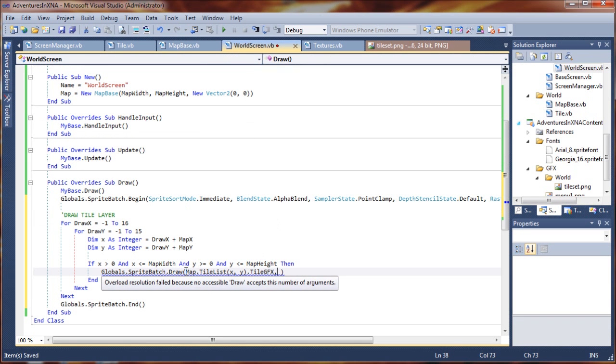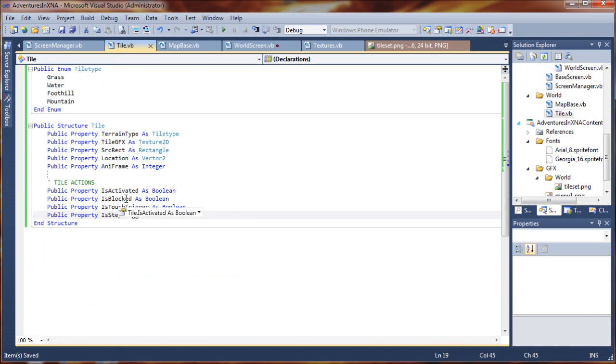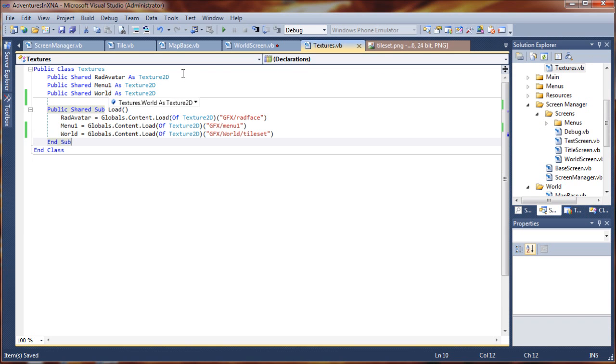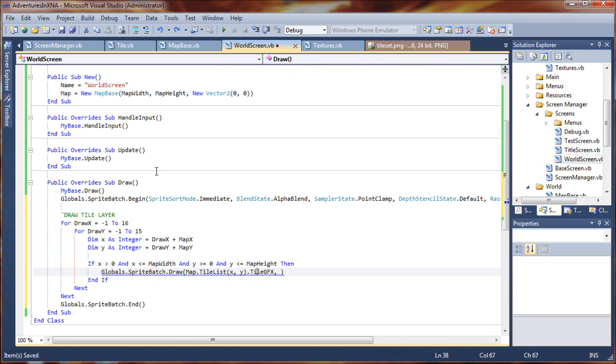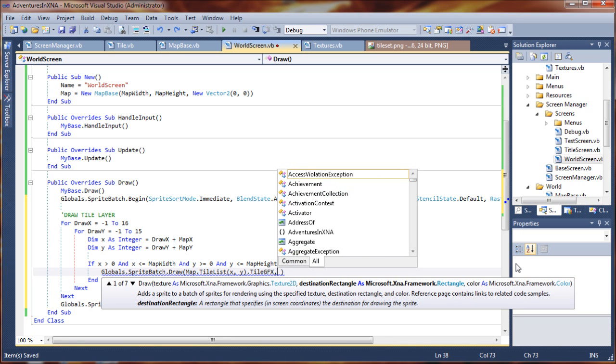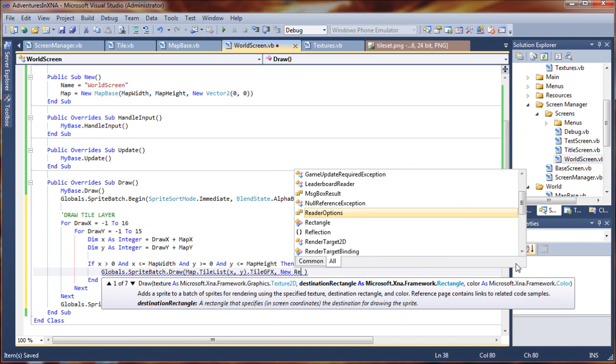Okay, let me restate that here. We're calling our map. Our map has a tile list, a list of all the tiles in our world, at the x and y coordinate. And we want to grab the specific tile at this coordinate and grab the tile graphics property from there. And that tile graphics property is going to come from our Texture2Ds. It will be linked to our textures, which will be our world texture. So you can kind of see how that's flowing down through the code there. So next we need a destination rectangle. Where do we want to draw this on the screen? I'm going to say we want to draw a new rectangle.